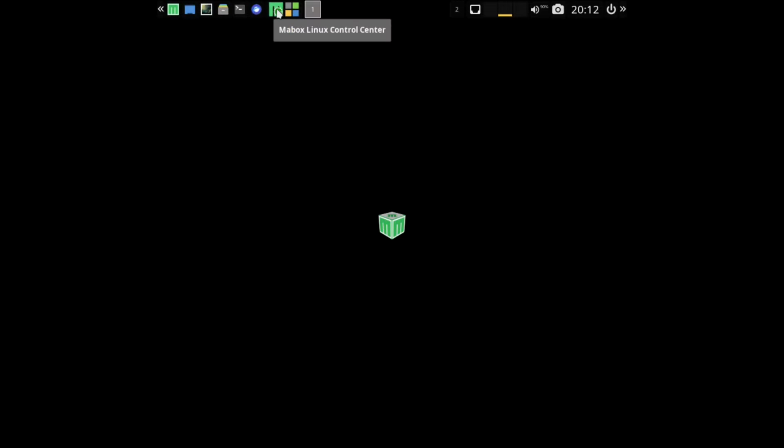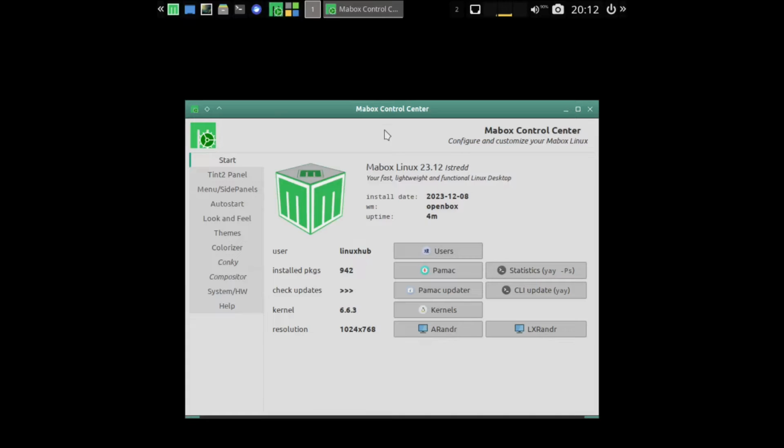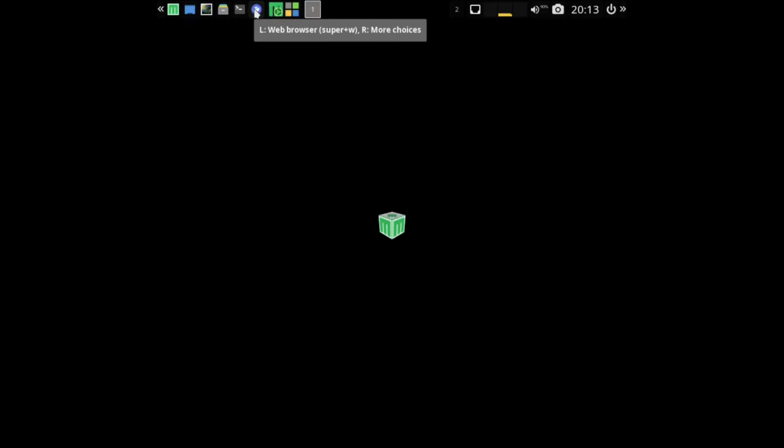Then next to that, we have the Mabox Control Center. It handles things like users, your software managers, updaters, kernels, screen resolutions. Then if you go down the list right here, you can edit your panel, the menus, auto start, look and feel, themes, colorizer, conky, compositor, system. So I'll be coming back to this once I'm ready for that. But for now, I want to see what else is on here.